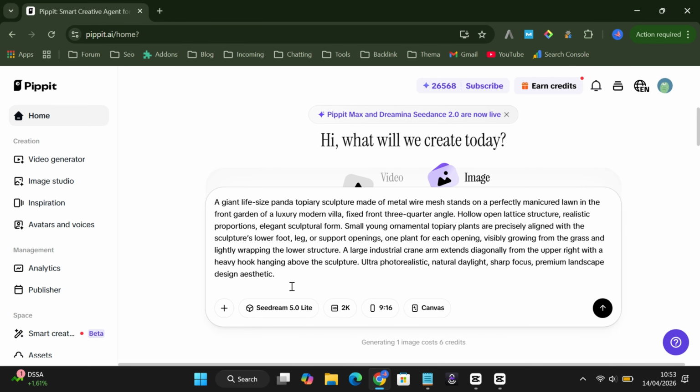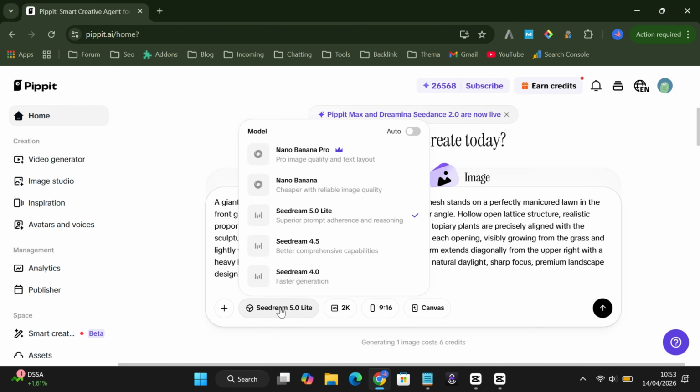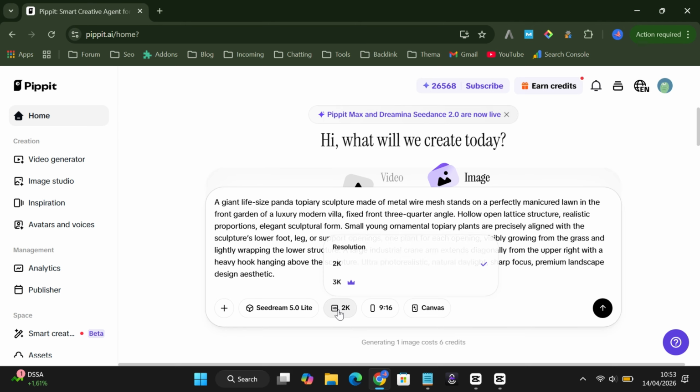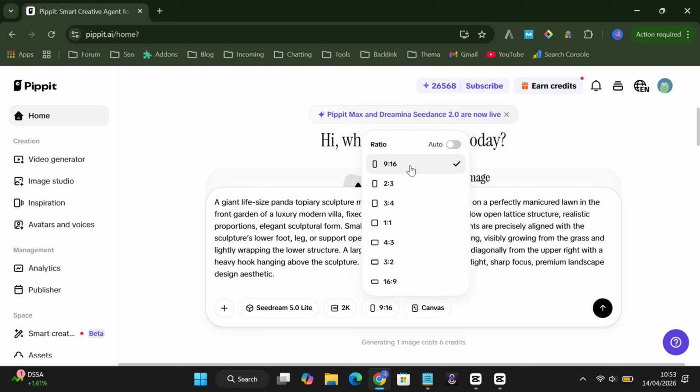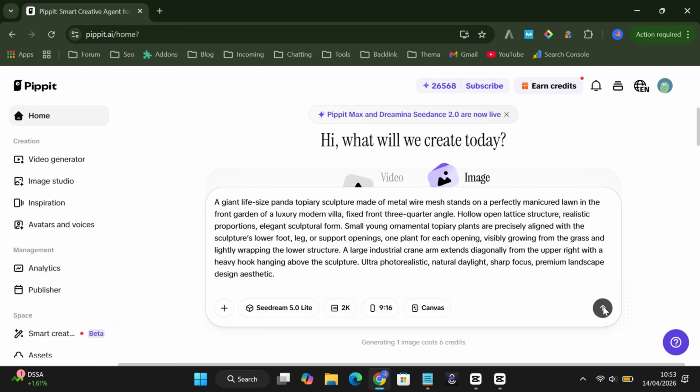For the settings, you can use the same ones I use. Select the Dream 5.0 Lite model, set the resolution to 2K, and make sure the aspect ratio is 9:16. Once everything is ready, click Generate, and wait for the process to finish.